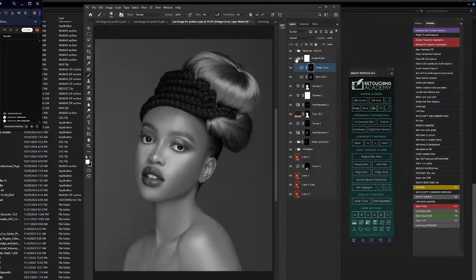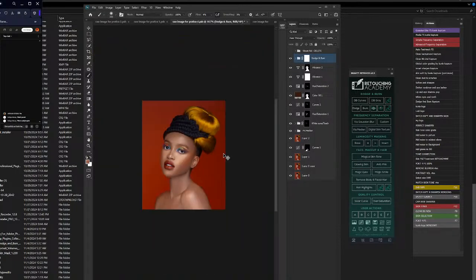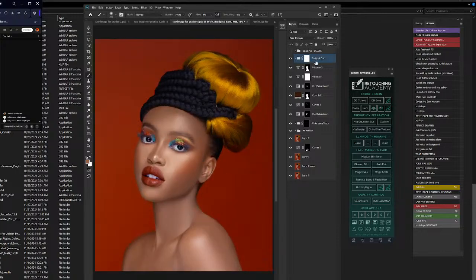Now it's too much. So let us see the before and the after. Alright, so to me it's looking too much, so I will just reduce the opacity. Here's the before and here's the after.